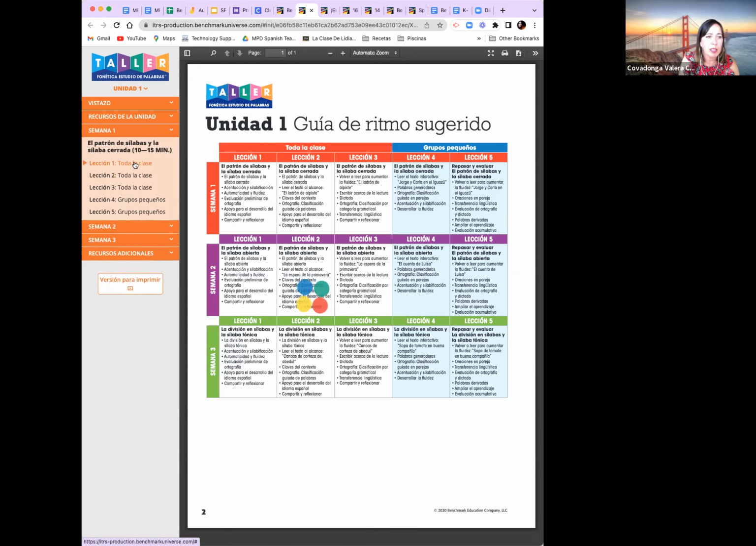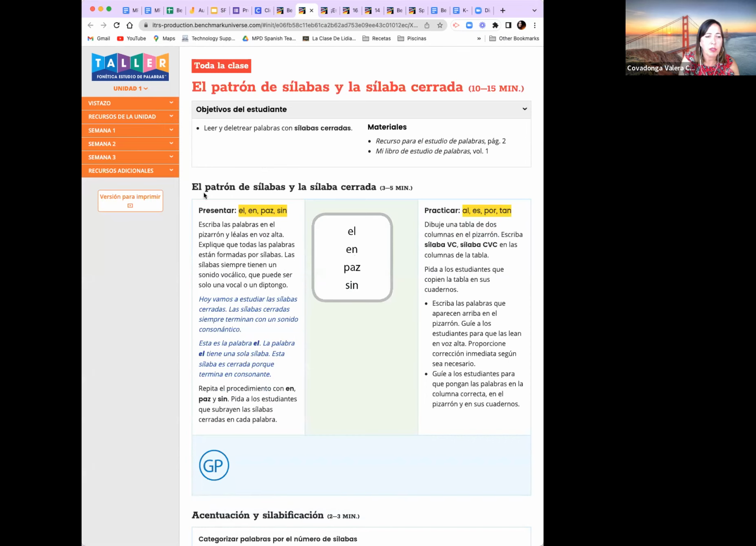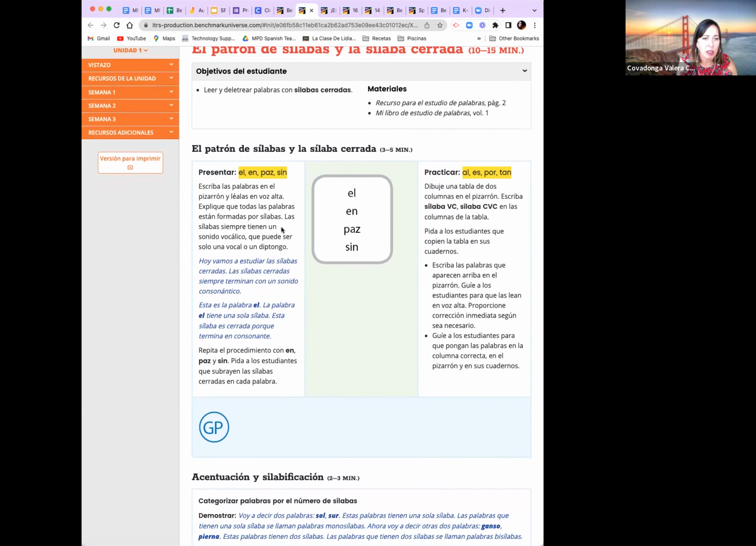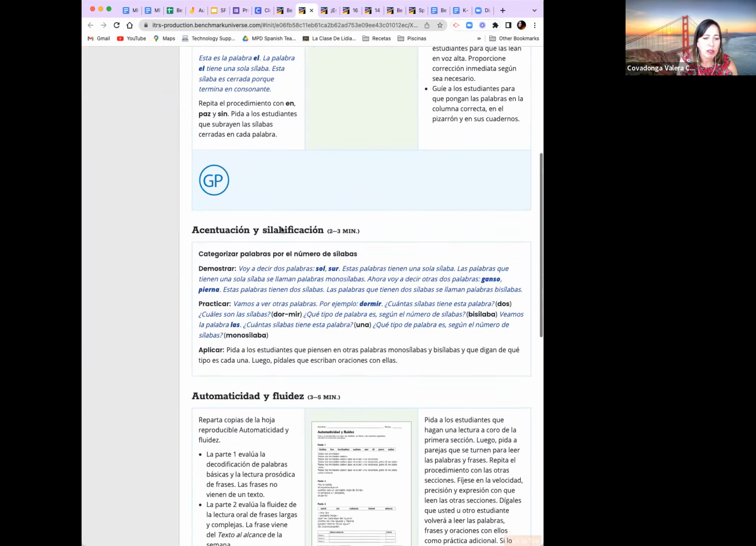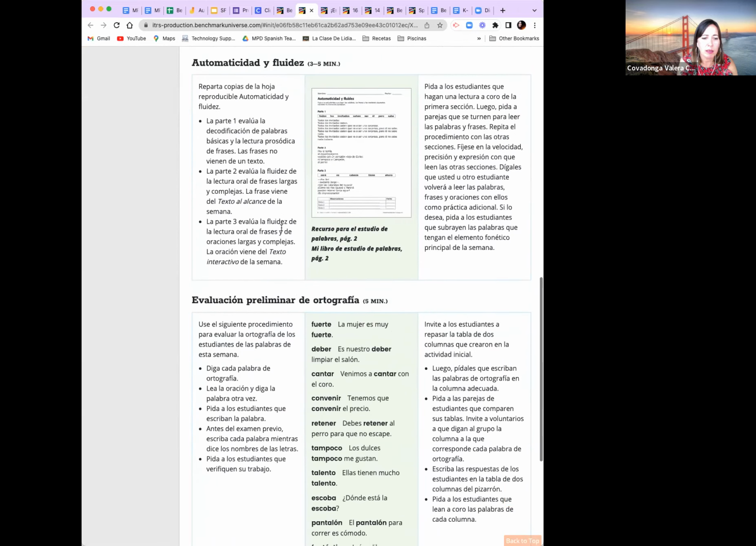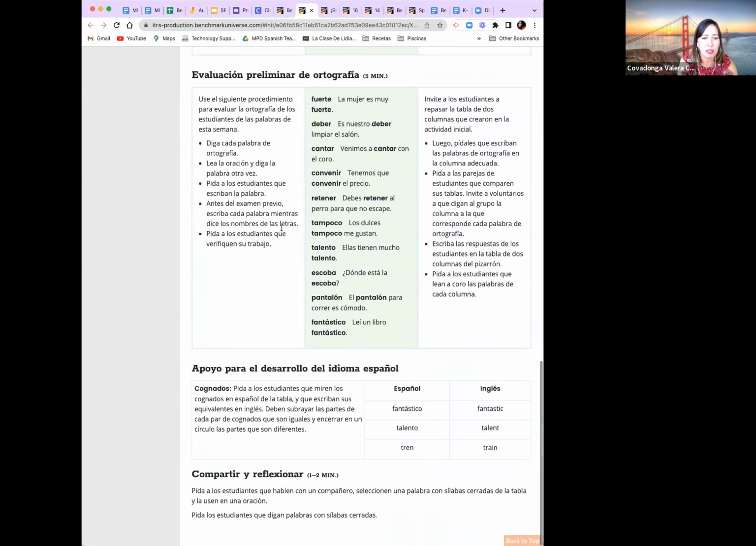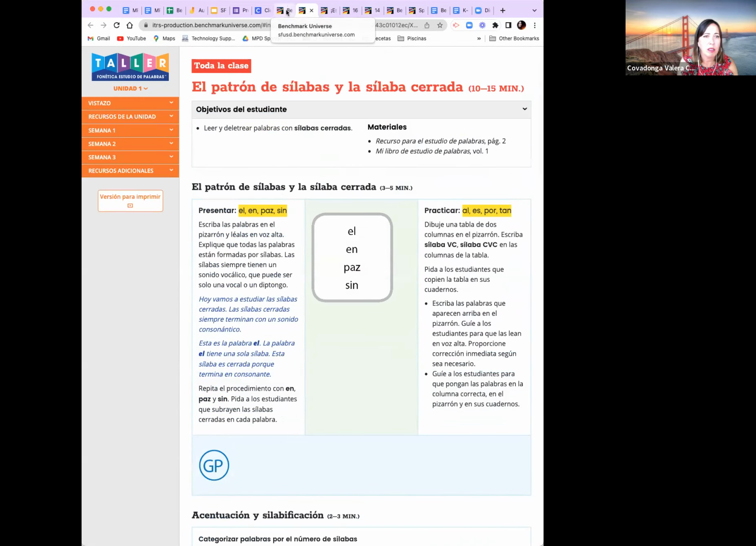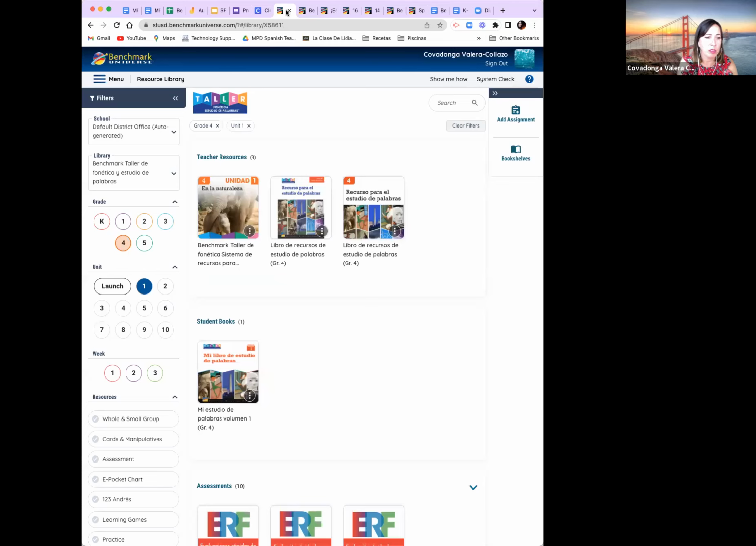And if you click on one lesson, this is for the whole class, you'll see it's organized with the title, the student goals, materials, and the activities included for that lesson. Okay, as you can see, you have many activities to choose from. And that's the lessons for launching and units.